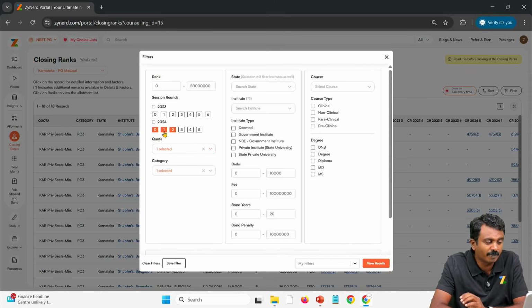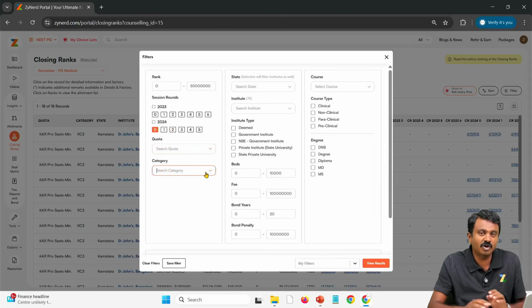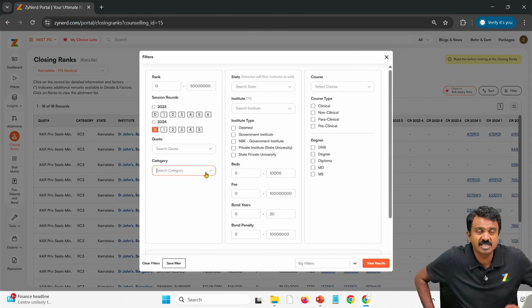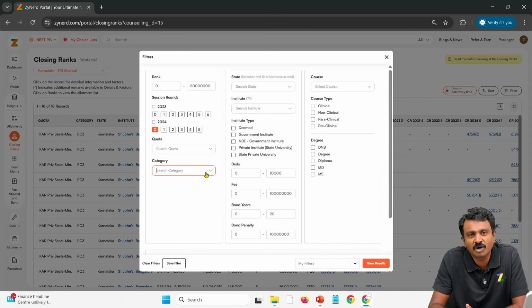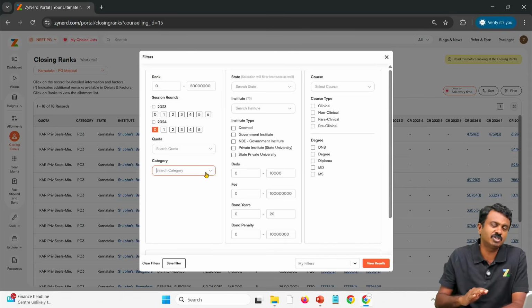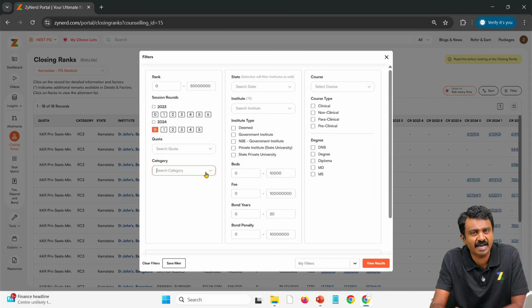0 is the mock round. Basically, what is a mock round in Karnataka? Before all the counselling starts, actual round 1 starts, they'll give you an option to fill choices and put in a trial result. That is the mock round. Post the trial result, you can change your choices, you can do anything for the actual round 1. The first round is a trial round where results were published.